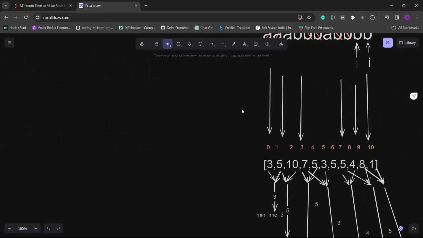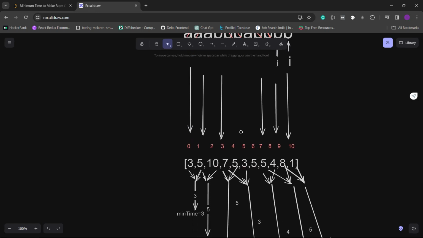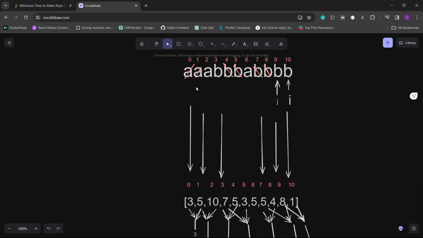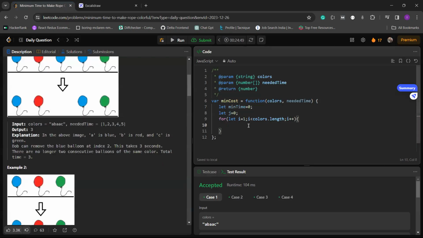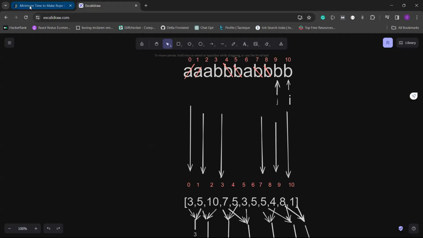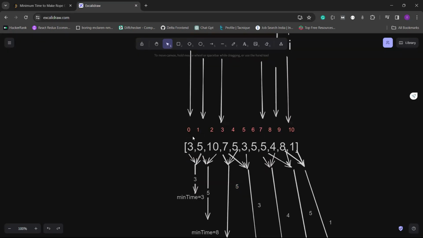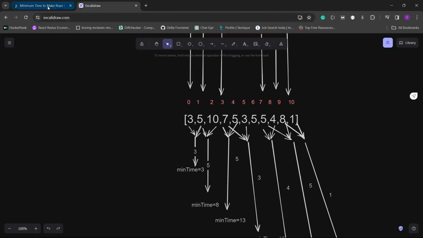So again, let's look at the diagram. What we are doing here is comparing these two pointers, I and j. If colors of I, which is the ith element character, equals colors of j, okay, if both are the same, what do we have to do? We have to look at the needed time.